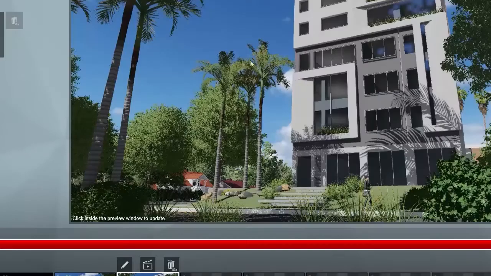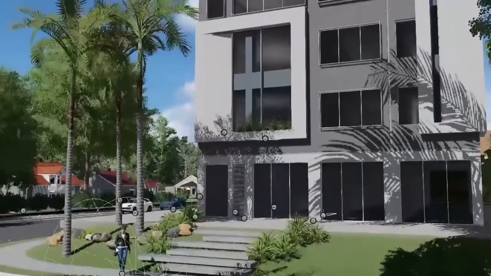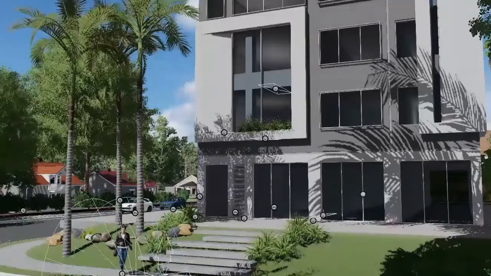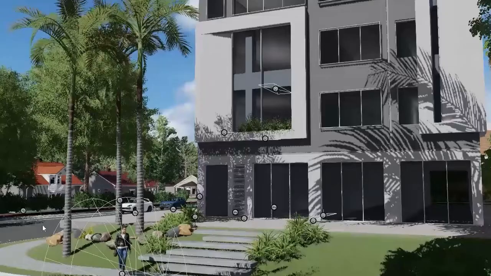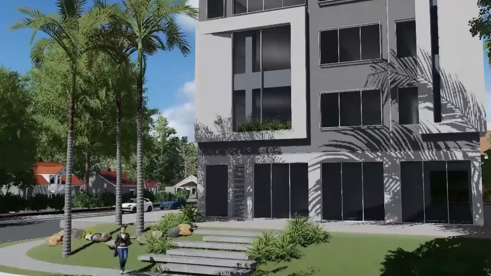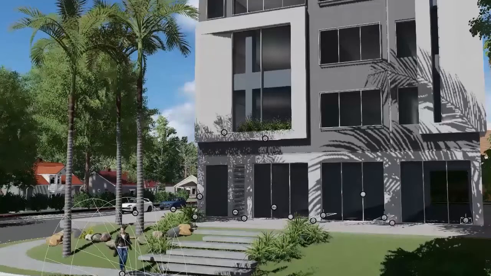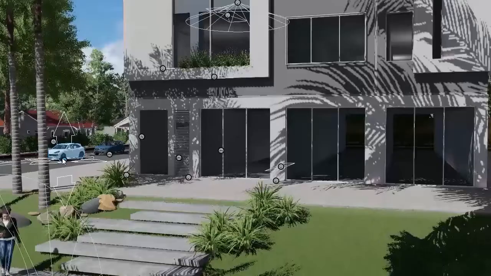Next thing that we have in animation is move, which is used for moving objects. For example, anything, even the lights that you have inside your environment. And you can move them from a keyframe to another.